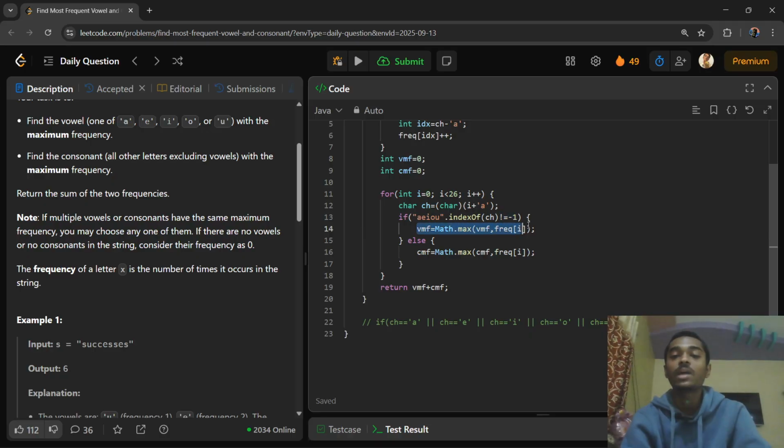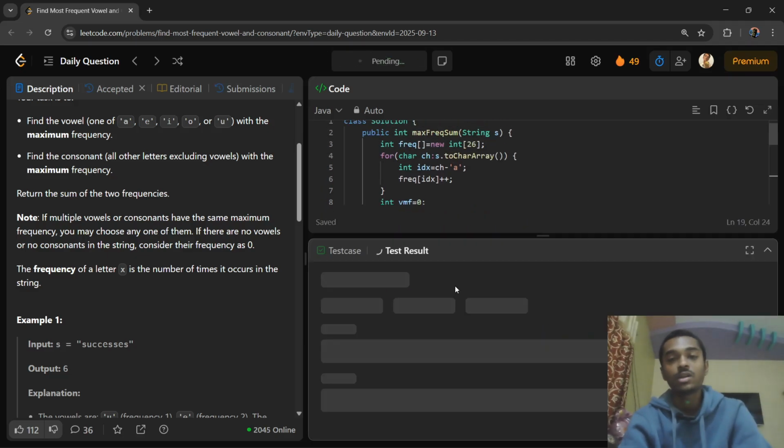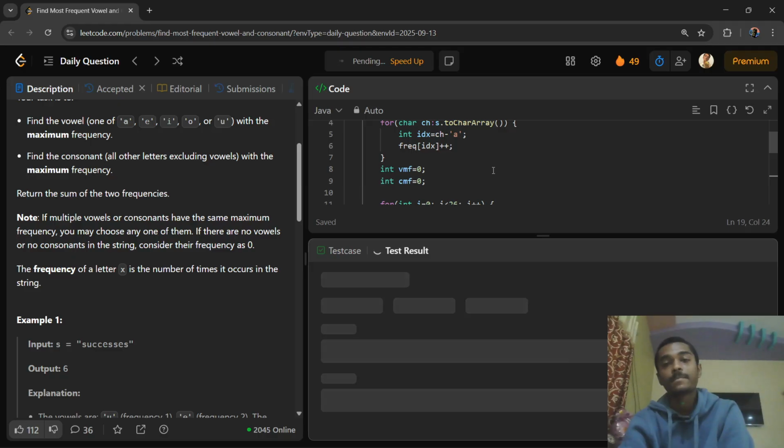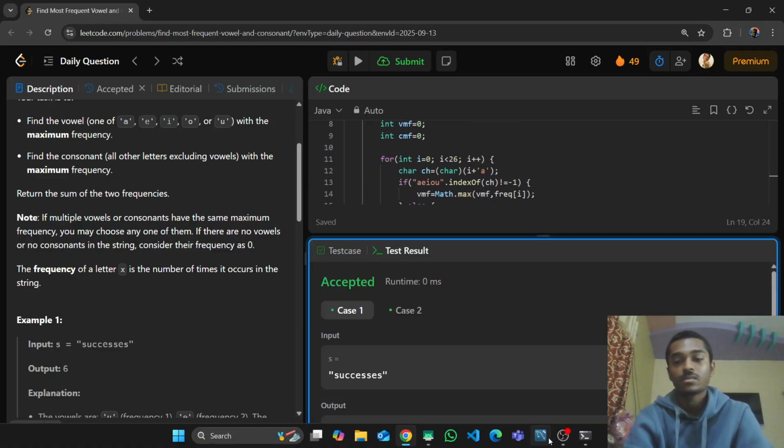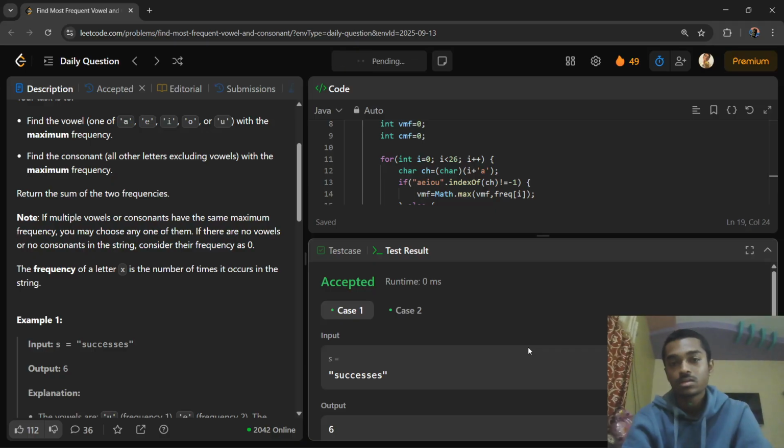So at that time we update our vowel maximum frequency, and if it is not a vowel, then we update our consonant maximum frequency. Then we are just returning vowel maximum frequency plus consonant maximum frequency. Okay, let's try to run it. Yeah, it is running. Let's try to submit it.